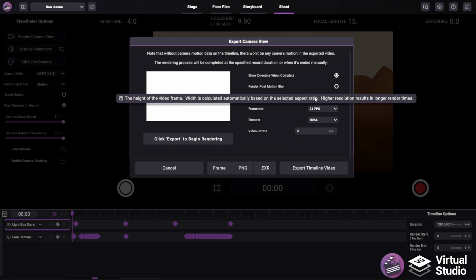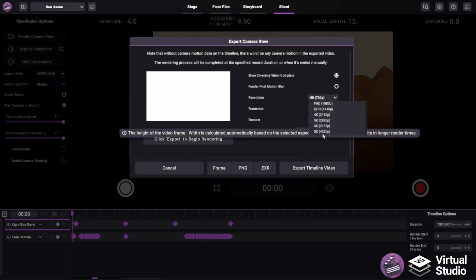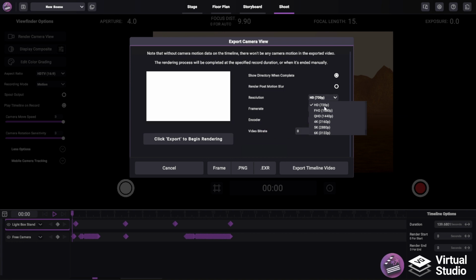Next, you can choose the resolution, all the way up to 8K on supported hardware. For this, I'm going to stick with 720p. You can choose the frame rate. I'm going to leave it at 24. You can choose the encoder, which indicates the resulting file format. I'm going to leave it on H.264. And then you can choose the bitrate. Now, if you leave it at 0, it'll default to an automatic number, but I'm going to put it on 8000, which is typically a pretty good value for 720p footage.